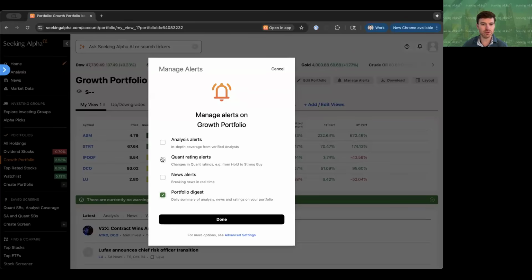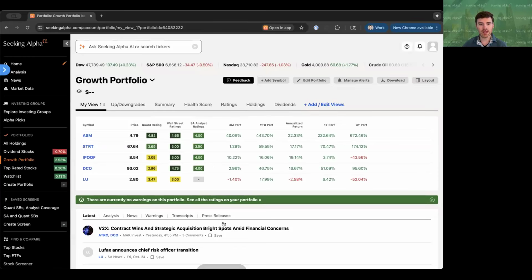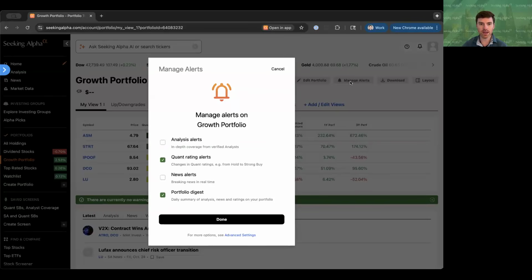And so, I'm going to just check Quant Rating Alerts and Portfolio Digest. I'm going to hit done, and those alerts are set. And so moving forward, I'll get those alerts. You can click Manage Alerts here on the right to go back into that and check or uncheck or update the specifics that you want to get alerts on. So again, this is based on feedback of making it easier to set up alerts and providing just four simple options for you in your portfolio: analysis, quant rating, news, and portfolio digest alerts.